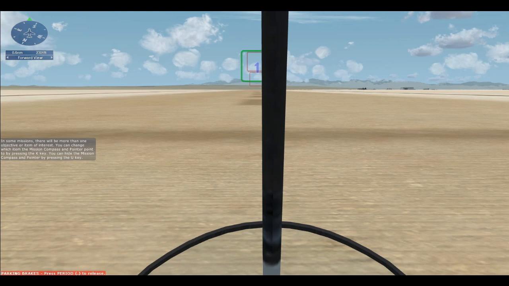In some missions, there will be more than one objective or item of interest. You can change which item the mission compass and pointer point to by pressing the K key. You can hide the mission compass and pointer by pressing the U key.